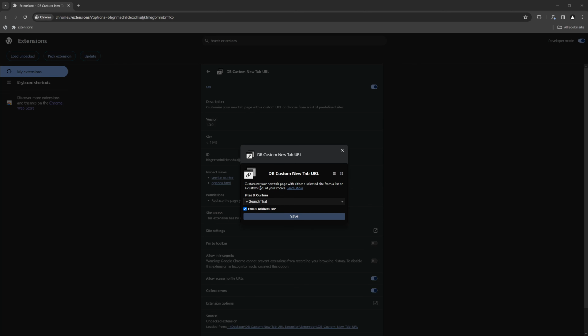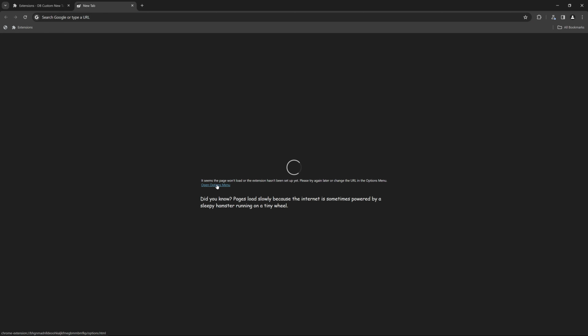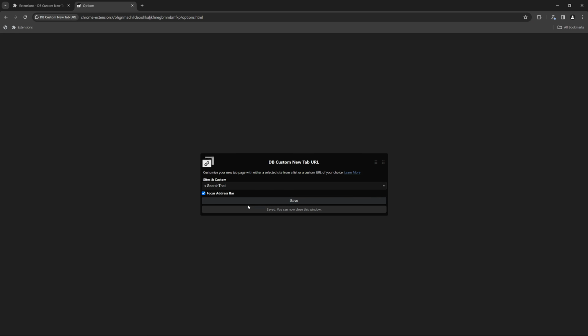If you install the extension and you don't add a custom site or from the list here, and you go to open up a new tab, it'll just show a loading page. And it'll show random quotes every single time, and it'll allow you to open up the options page and choose from here.